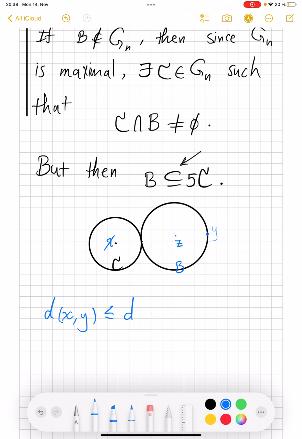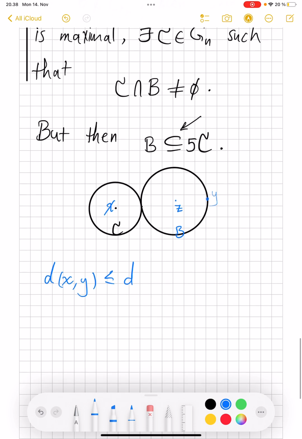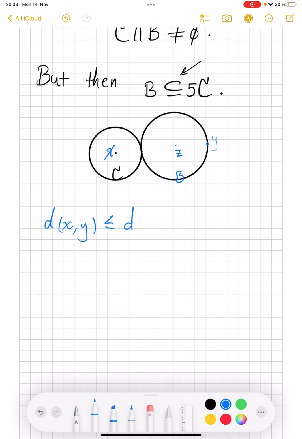Balls can have very distorted shapes. Balls don't even have to be connected sets. But what I'm writing is true because it's only the triangle inequality. So there is some point where they touch, which I call maybe P. So this will be distance of x and P plus distance of P from Z. I'm using the triangle inequality again, yet again, Z and Y.